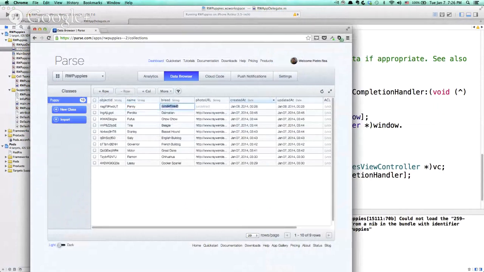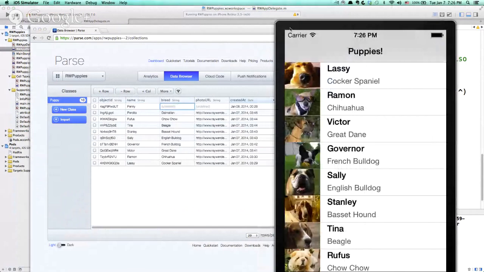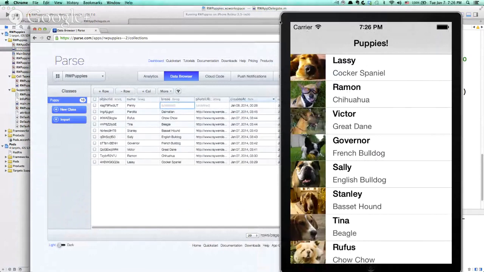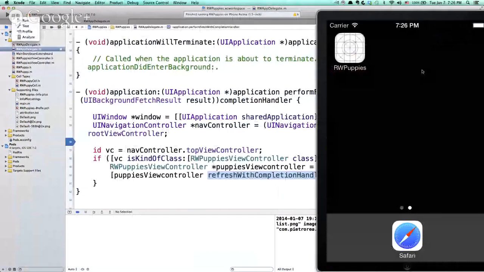Hey Pietro, before you get started, is the simulator already running the code that you just added? Because I didn't see you hit build and run once you added the completion handler. Right, so it's actually not running. That's a good point. Thanks. Yeah, of course. So let's stop and rerun this.